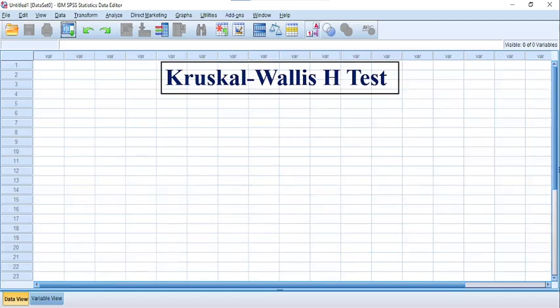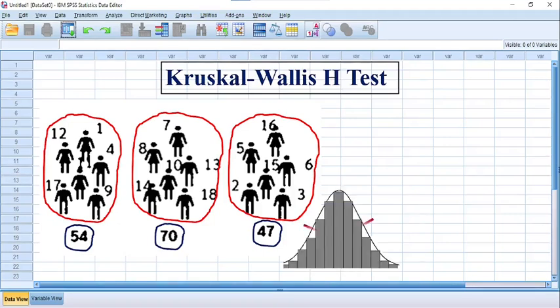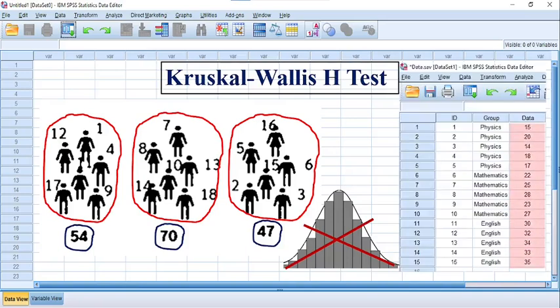Now, the Kruskal-Wallis H test ranks the data from all groups together and compares the rank sum between the groups. It does not require the assumption that the data should be normally distributed, making it a robust test for non-parametric data. As key features, the dependent variable should be ordinal scale or continuous scale. The independent variable should be categorical with three or more groups. Please listen again. The independent variable should be categorical with three or more groups. That is, the groups of the independent variable must be more than two.